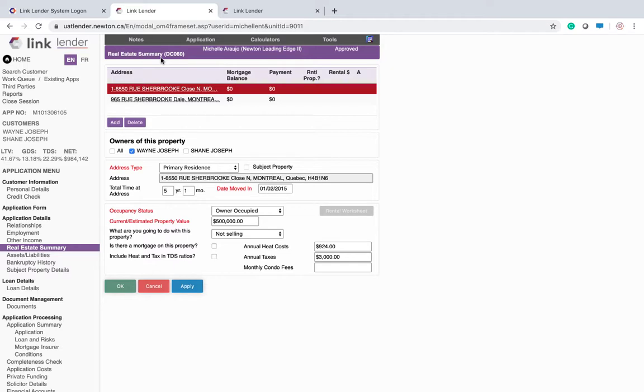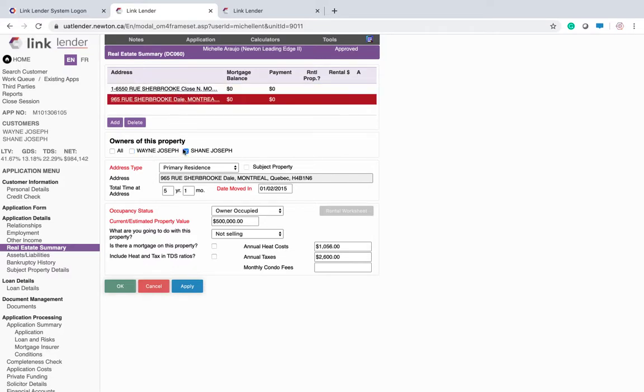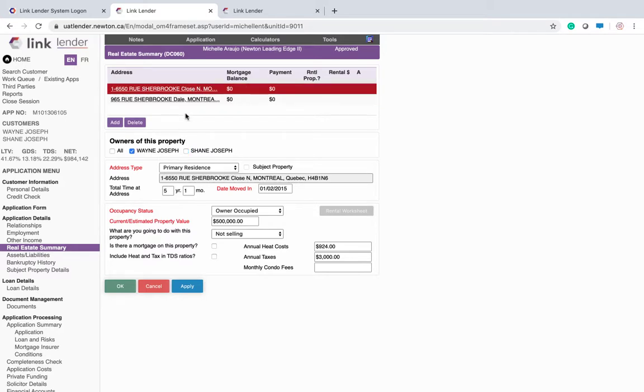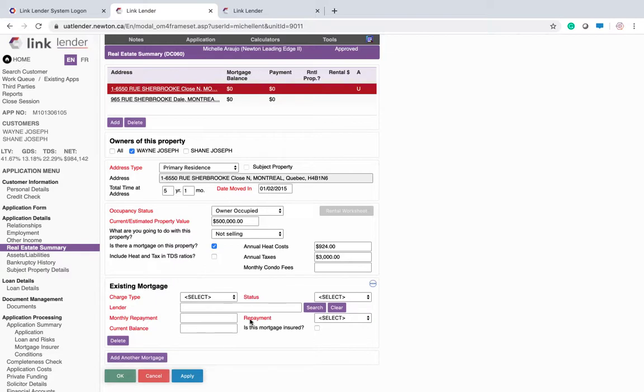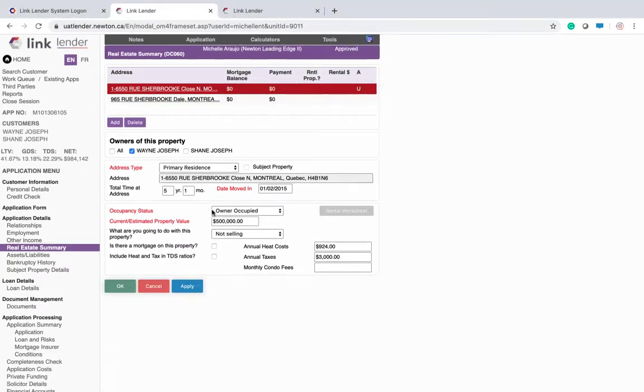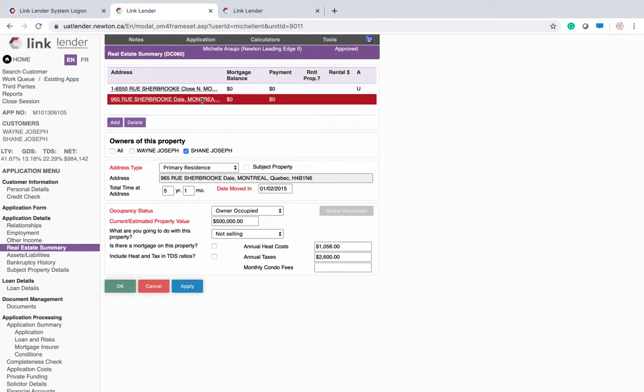Here is where I will see any properties this client currently owns. I can see here that the first property is owned by Wayne. The second property is owned by Shane. They both live at 2 separate addresses. Each of these properties would have their own estimated value. If there was a mortgage, it would be listed here, and all the mortgage particulars would also be listed. The way that this broker has submitted this file, it looks like both of these homes are free and clear.